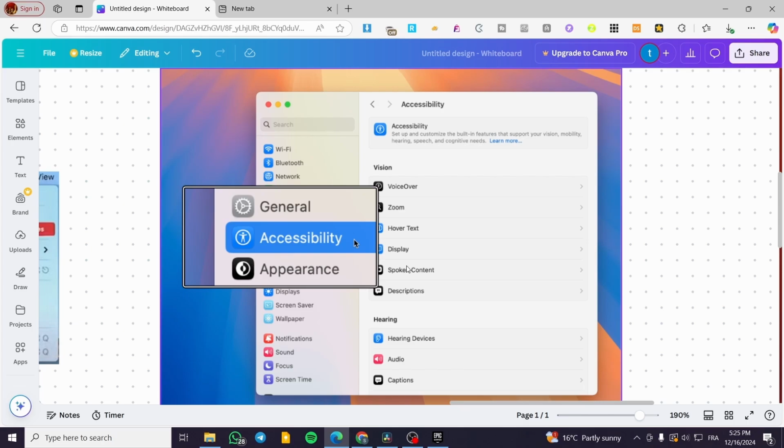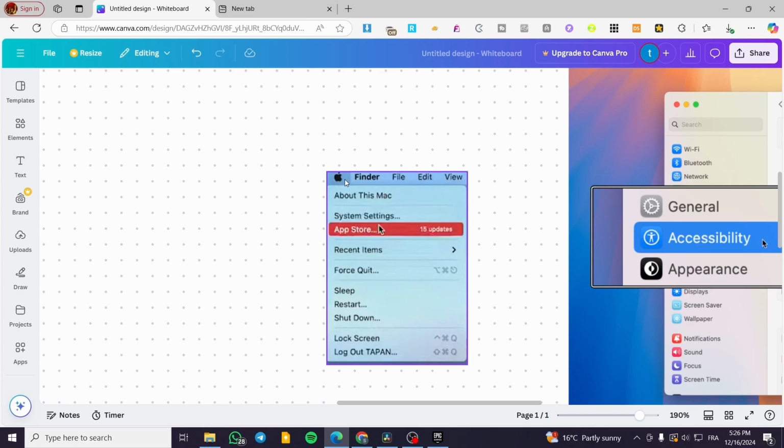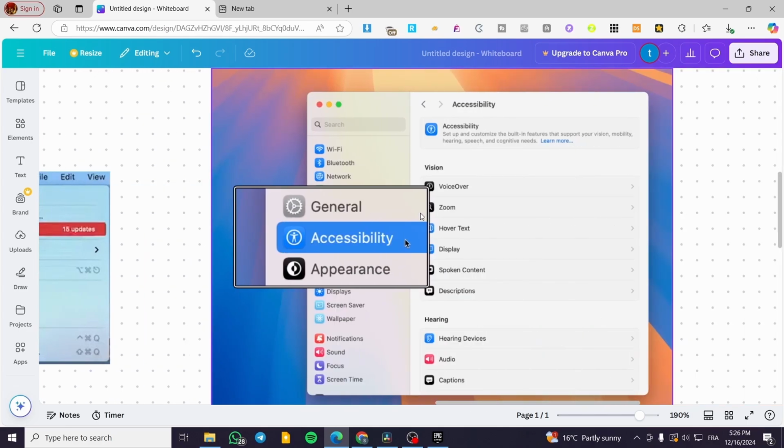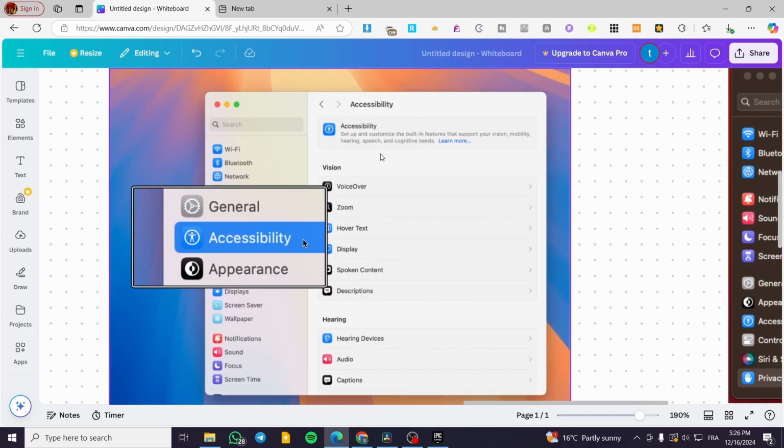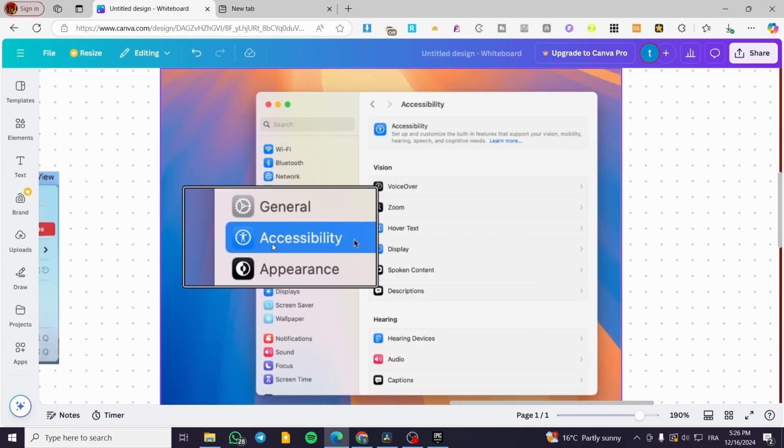So we are on Mac and we do not know how to zoom. Here I have a little explainer. So we are going to head over to the Apple sign at the top corner of your Mac. You're going to see it usually at the top left corner. You're going to click on it, select from here System Settings. From this System Settings, you're going to get the settings. As you can see, we're going to select Accessibility right there.